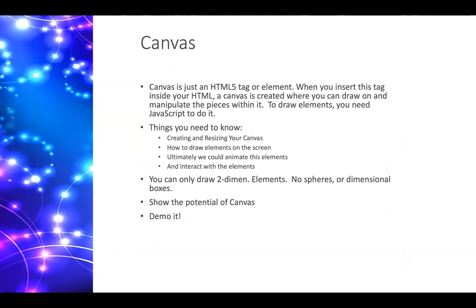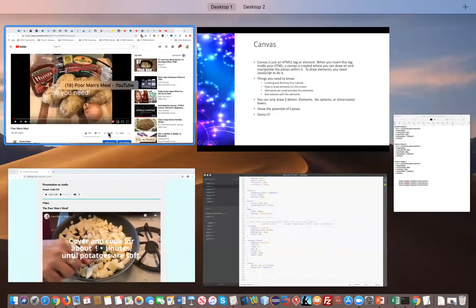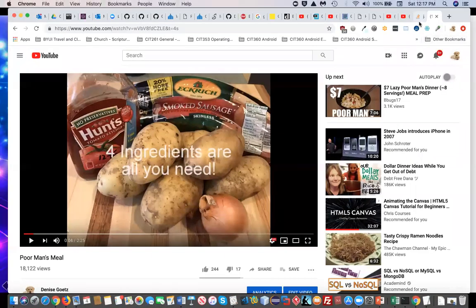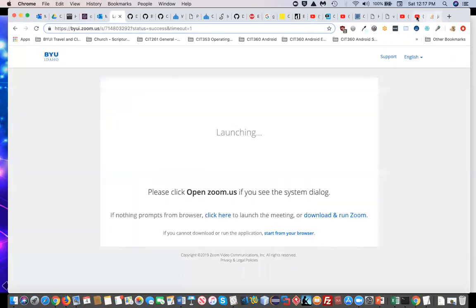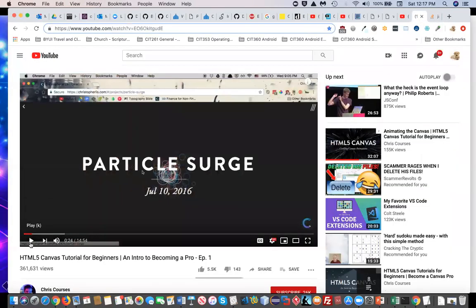Now, you can only draw two-dimensional elements. There's no spheres or three-dimensional boxes within Canvas, I suppose, that's what I was told. And I'm going to show you the potential of Canvas right now, okay? We can get rid of this. Okay, so I'm just going to play this a little bit and just notice what's happening on the screen.